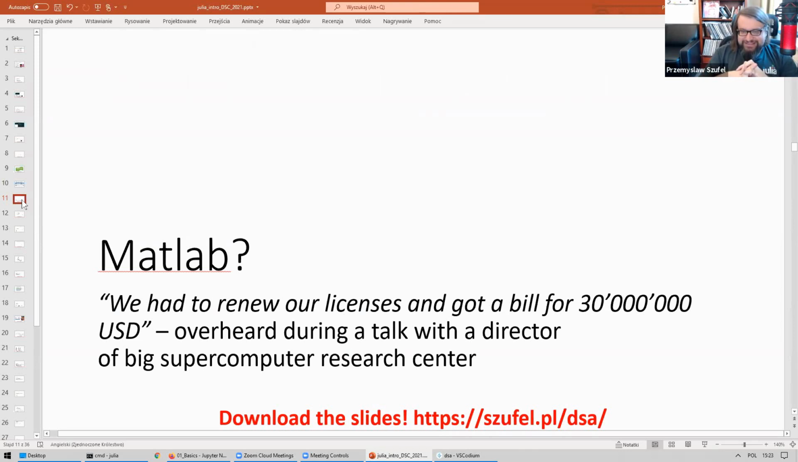And yeah, so what is the problem with Matlab? If you run huge scale installations, Matlab can be very expensive. I've been talking with a director of a big supercomputing center in Asia, and they were paying a yearly bill of $30 million just to renew their Matlab licenses. So this is not always so easy and not always so cheap.